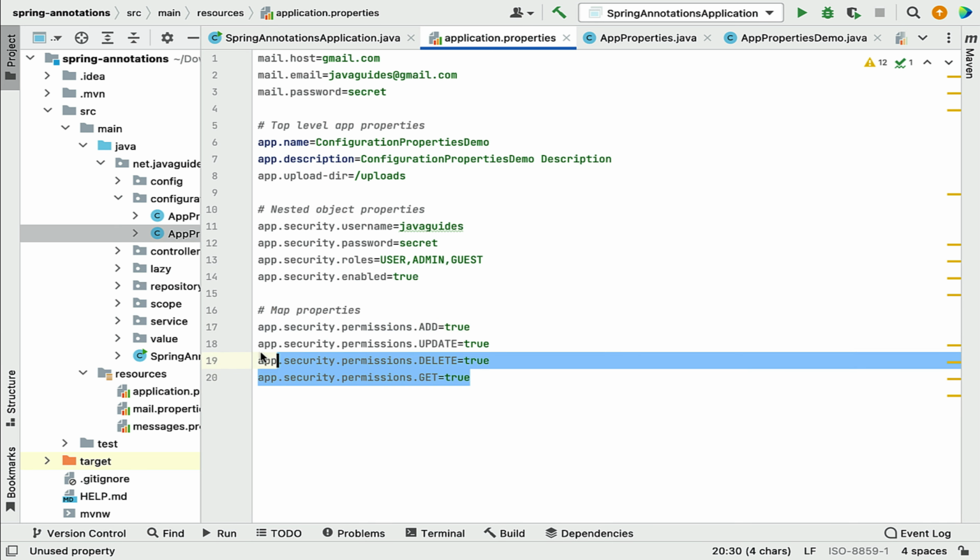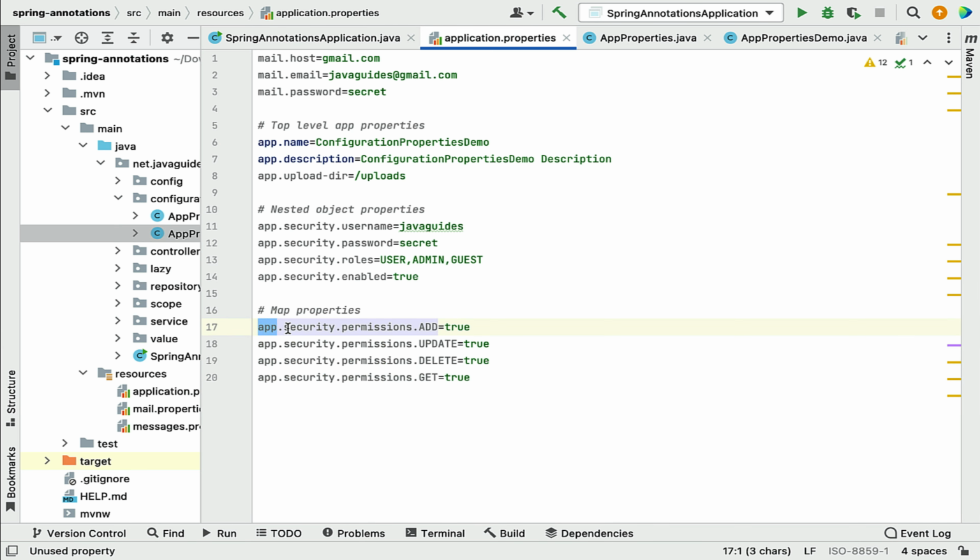So notice here the properties. App is the top level property. Within that we have security. Within the security we have permissions, and then we have key value pairs: add equal to true, update equal to true, delete equal to true, get equal to true. Right? So let's see how to bind these properties directly to the map.